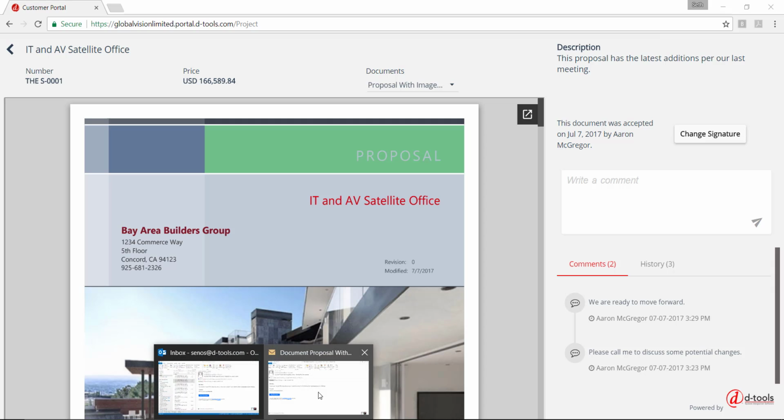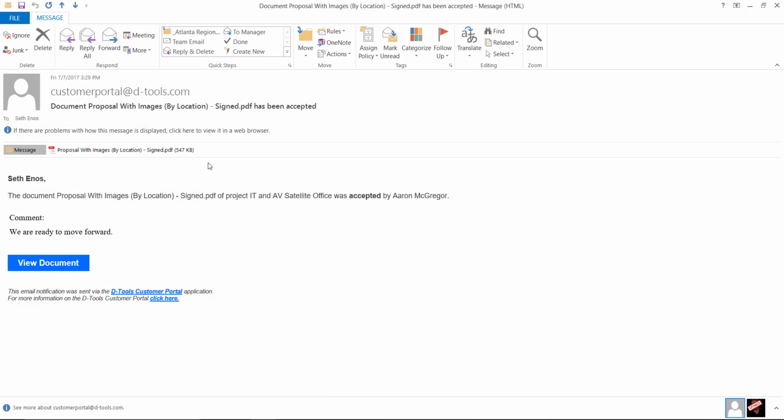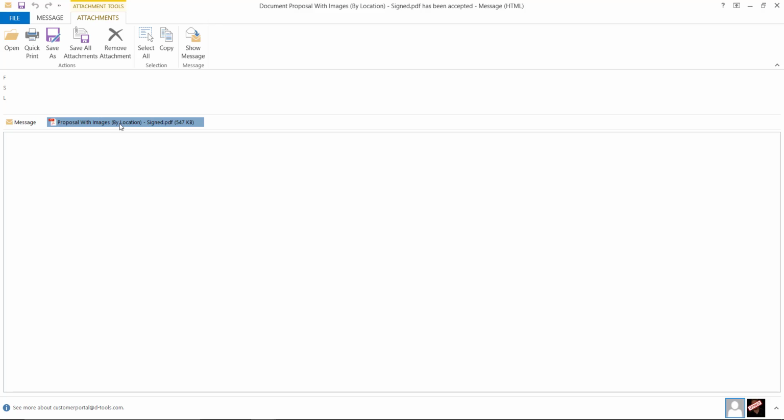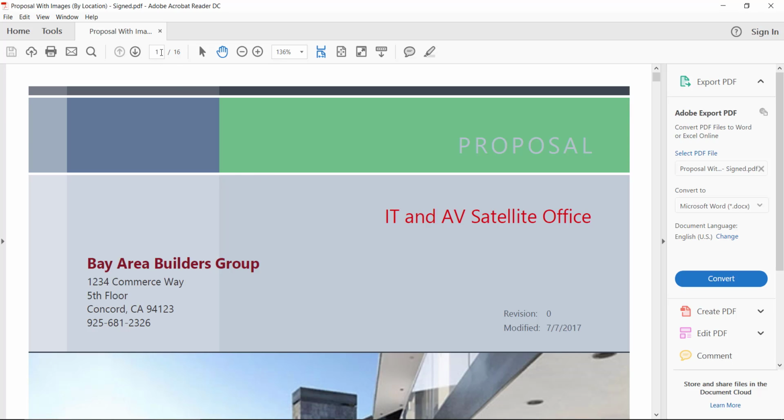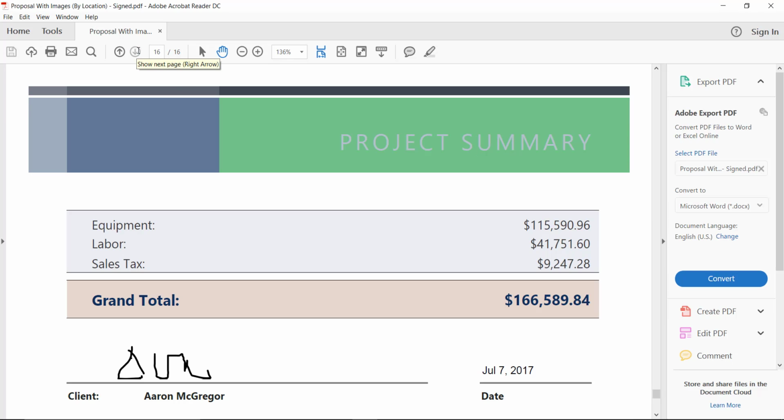Go ahead and show you that. We'll pull this up here. And as you can see, there's an attachment here. I'll go ahead and open that. Here's the document, and I'll go ahead and skip to the last page. And here you'll see the signature from the customer portal as well as a date stamp.